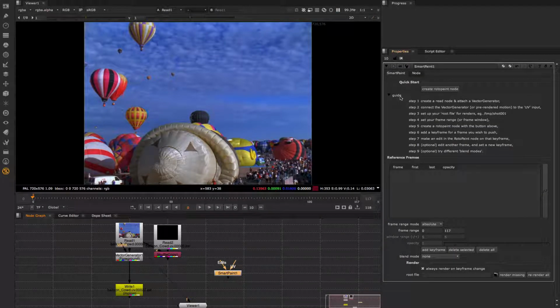So let's start by diving into the node. And the first thing you'll see is that there's a guide section here. So this contains all of the steps that I'm going to go through now to show you how to get started with pushing paint throughout a shot.